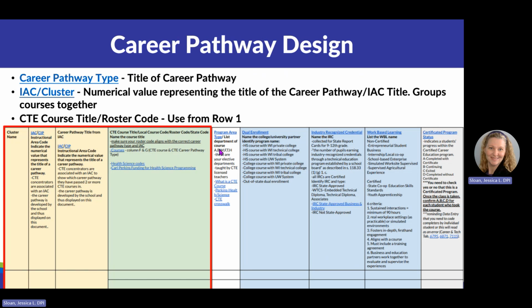All right, so this is row 2 of the roster work plan, and row 2 is dedicated to laying out your career pathways. So when you create a career pathway, it is going to have a name. So I'd like you to name the cluster that it sits in. There's 16 clusters, so name that. And then each career pathway should have an IAC code, which is a numerical value.